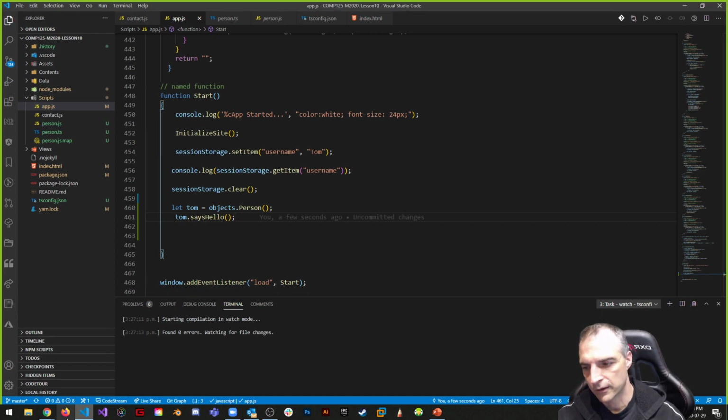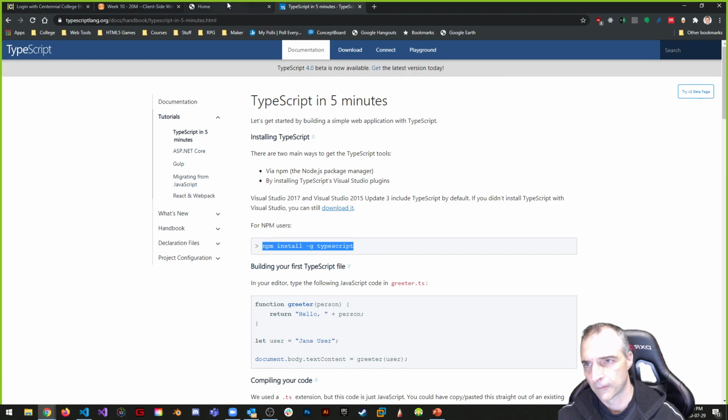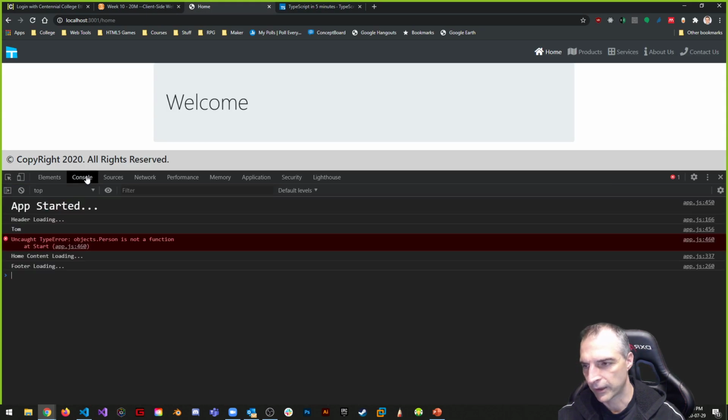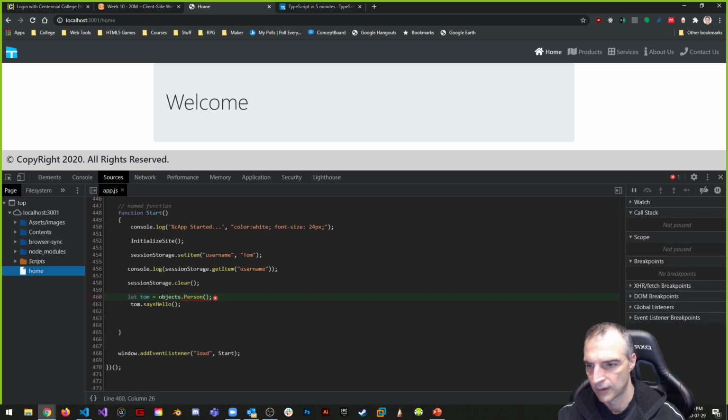We go back to our website here. And if I go into inspect, in my console, then we're hoping we're going to see. Now it says objects.person is not a function at start. Okay, so this is an issue, and this is on line, you know, kind of at line 460. So why? It should work.